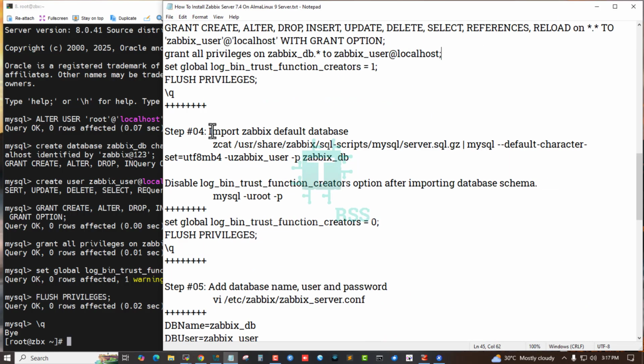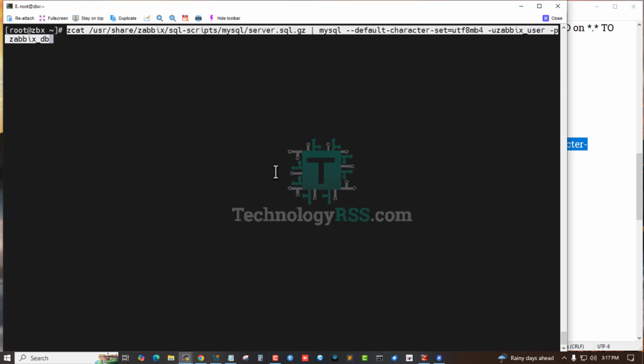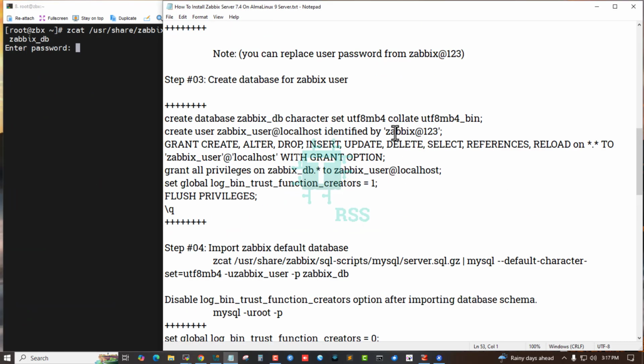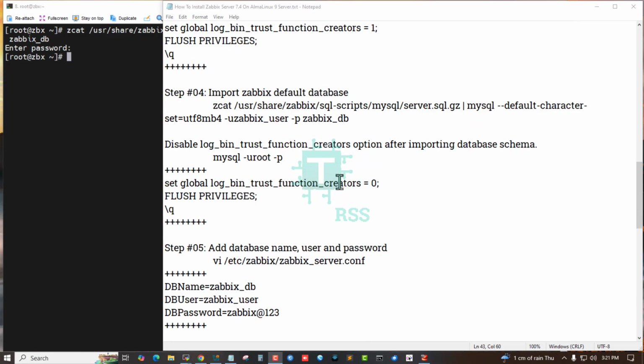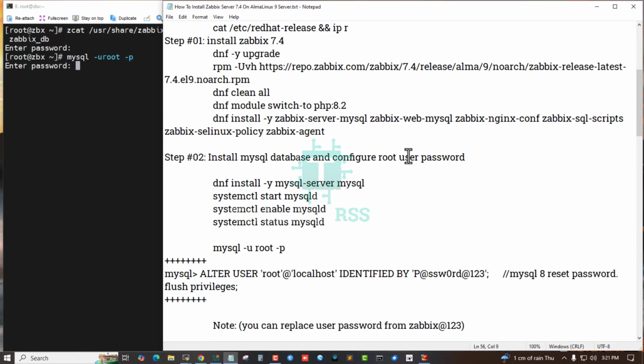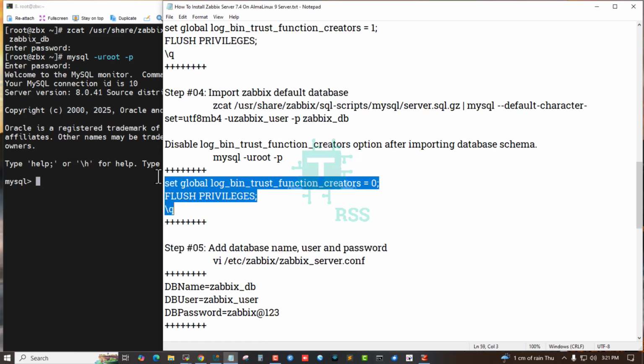Successfully created. Done. Import the default database using the created user. Type this password. It will take up to 5 minutes. Then import done into the default database. Default database import done. Now again log into the MySQL terminal using the password and then change global settings.